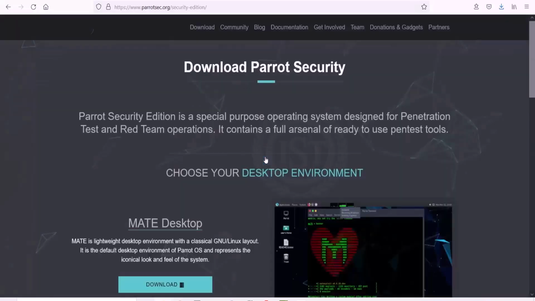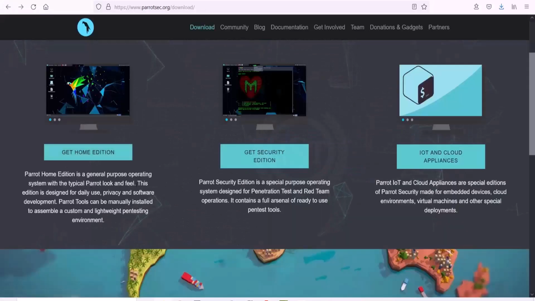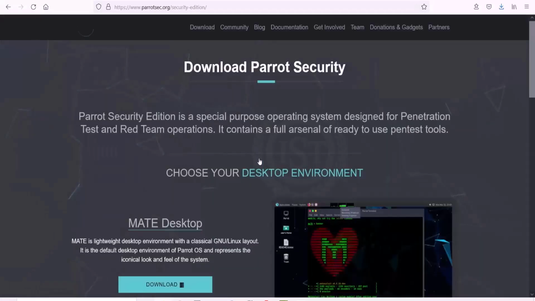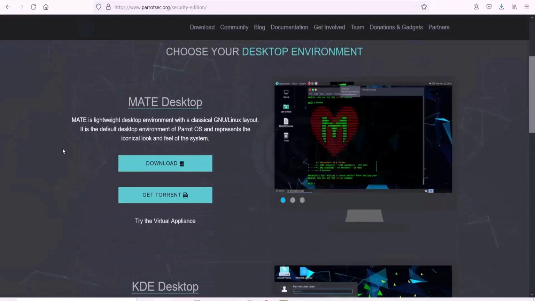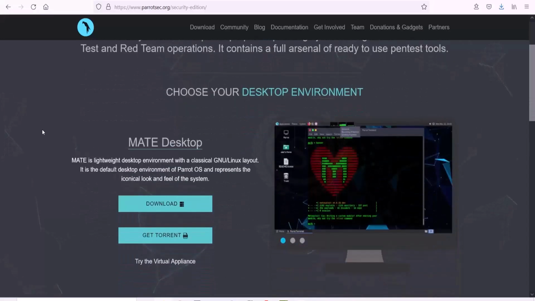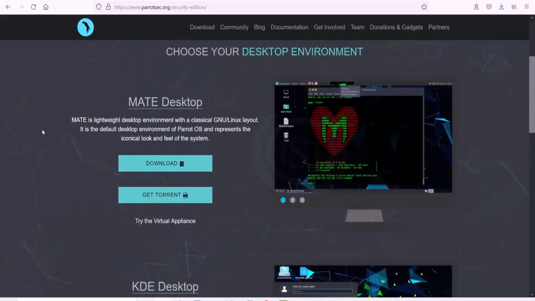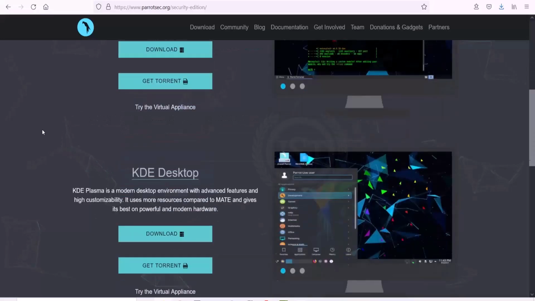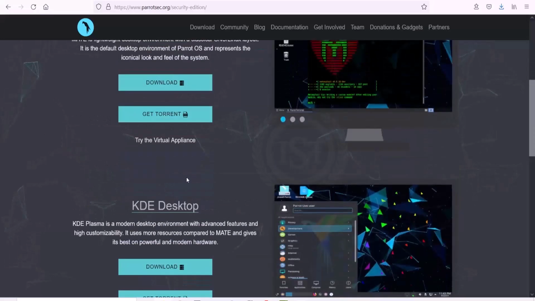In this class you are going to download Parrot Security Edition. Because this edition is a general purpose operating system, and this is a penetration testing operating system used by penetration testers. So this is a download page, and if you scroll down you can see two types of desktop environments, that is MATE and KDE. You can download any one of these ISO files. You can either download via torrent or you can directly download.